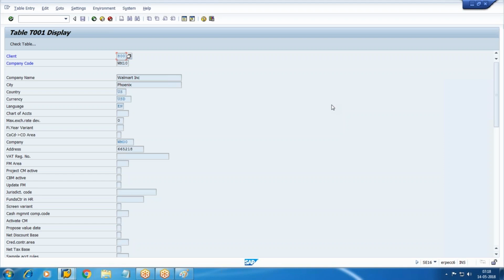Earlier we used to configure the business area, but after the profit center and segment, we are getting more detailed and accurate reports compared to business area when we go for reporting. That's why nowadays some companies are using functional area or the profit center. But still, let's say we will create a business area.